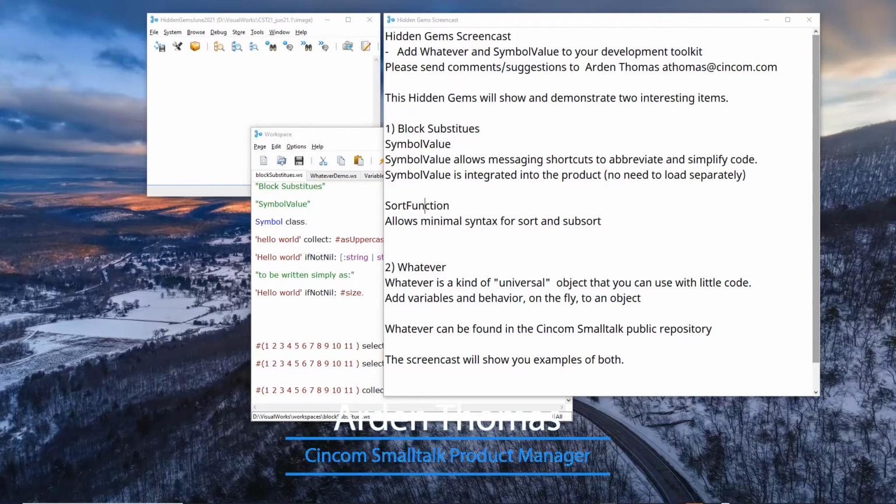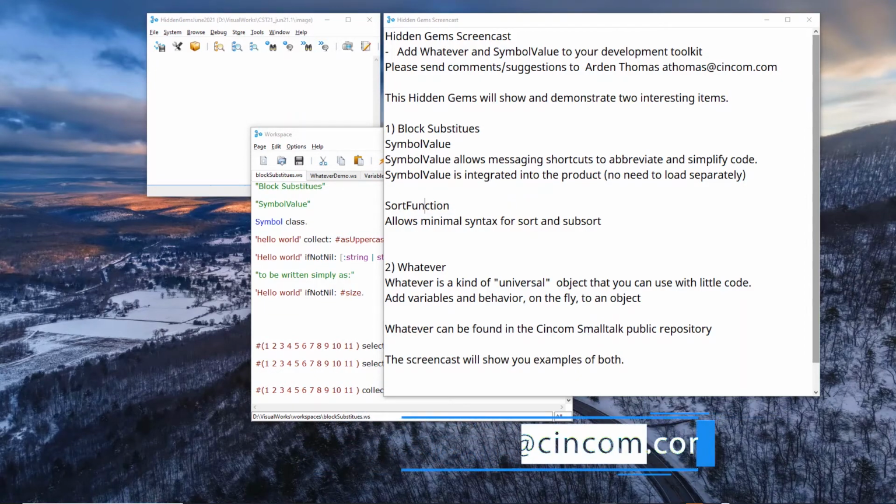Hidden Gems is where we show you capabilities of the product that you may not know about, but we think you should know and will benefit from.